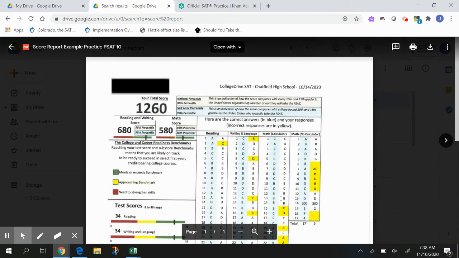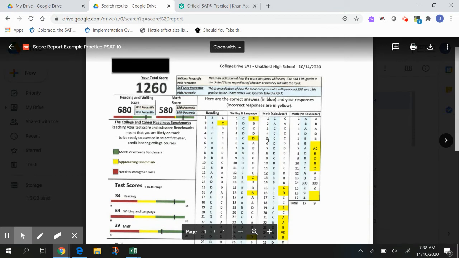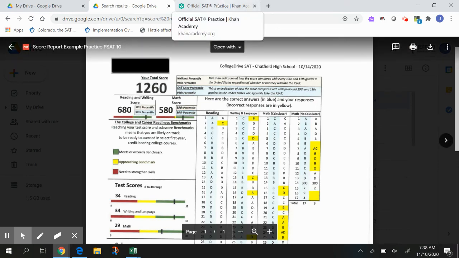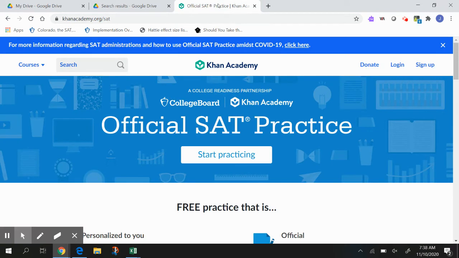The best thing you can do to practice and prepare for the future is go back and review your incorrect responses and see how you can strengthen your skills in that area. The other resource that we have available to practice is at khanacademy.org/SAT, or you can simply type in satpractice.org.